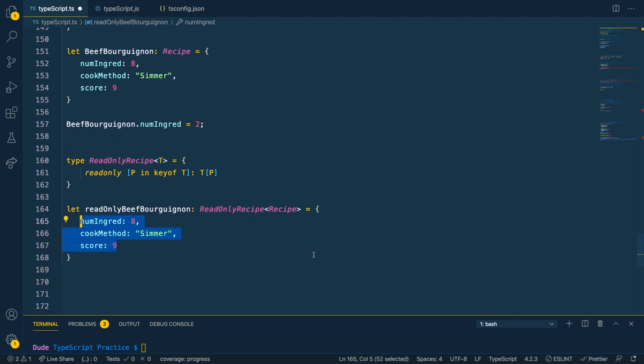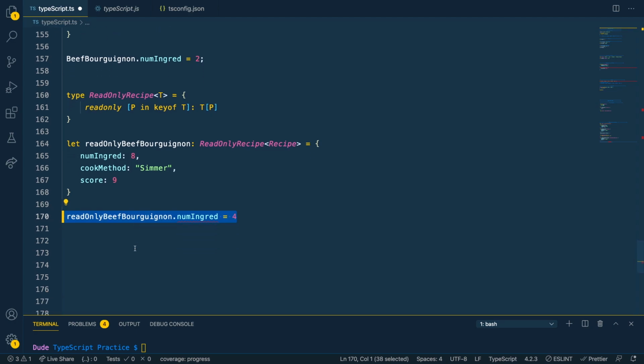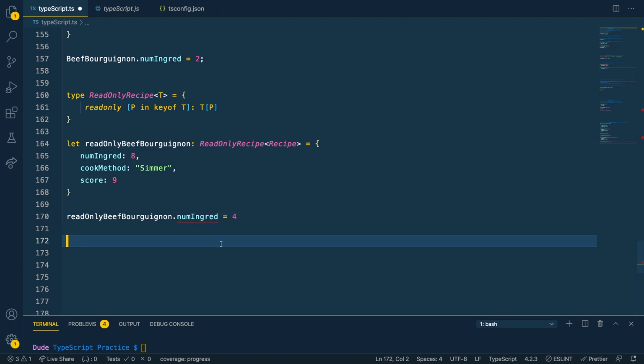So let's go ahead and see this in action. We can paste in the same key value pairs, number of ingredients, cook method, score. And now when we try to reach in and change one of these properties, we can see TypeScript will throw an error: cannot assign number of ingredients, because it is a read-only property.